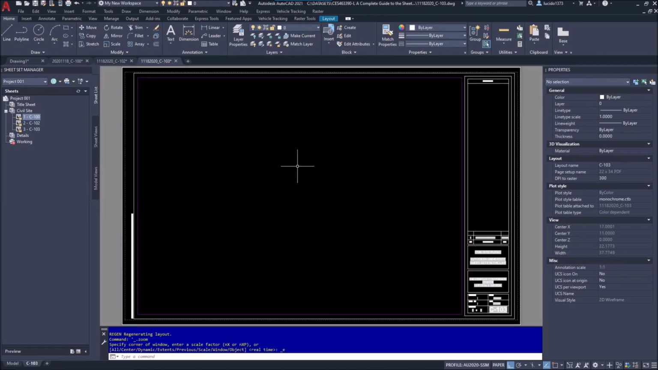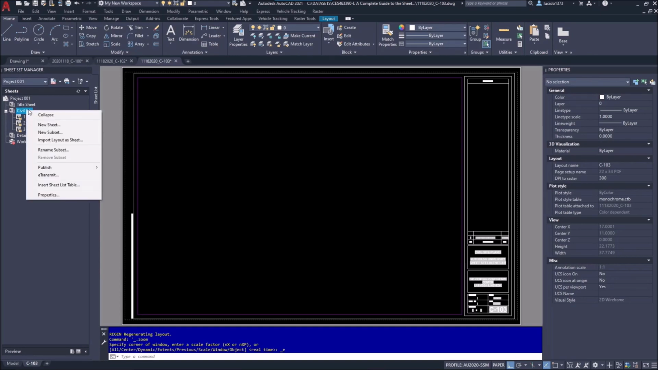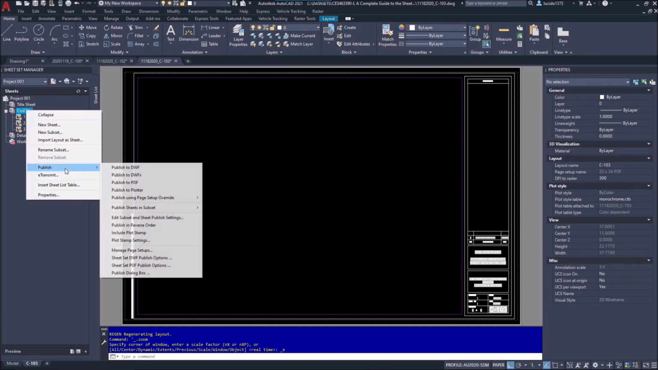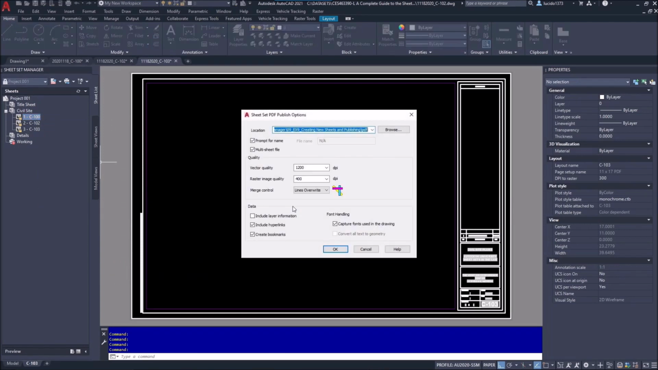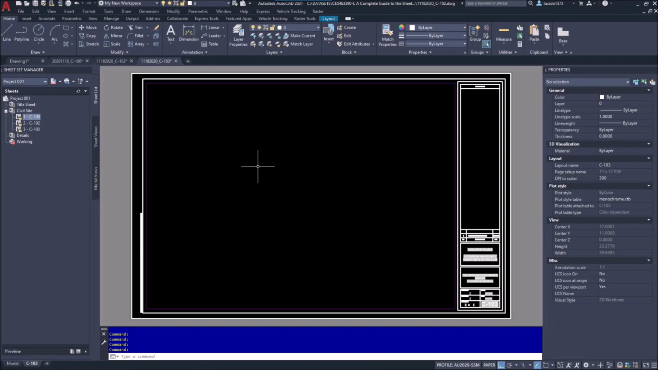Now we want to print, or we want to publish, but I want to control it a little bit better. So I'm going to do publish, page setup override. The reason this is so important is because it puts it in the folder where we want. And remember your PDF publish options. I uncheck layer information. We really don't want to send our clients all these layers for the ability to turn things off. So what I'm going to do is print these 3 sheets.